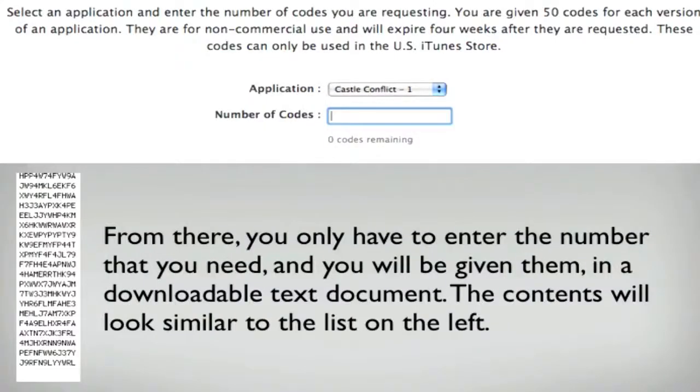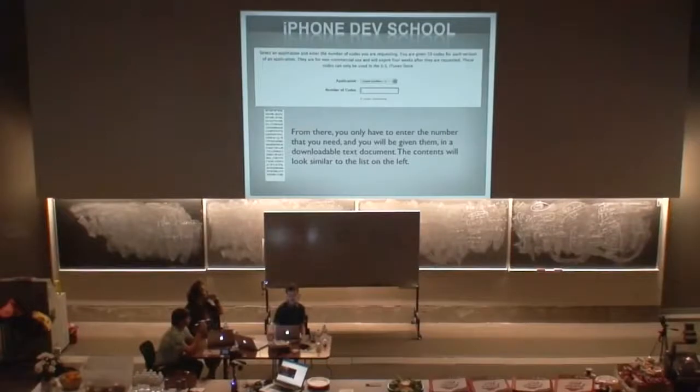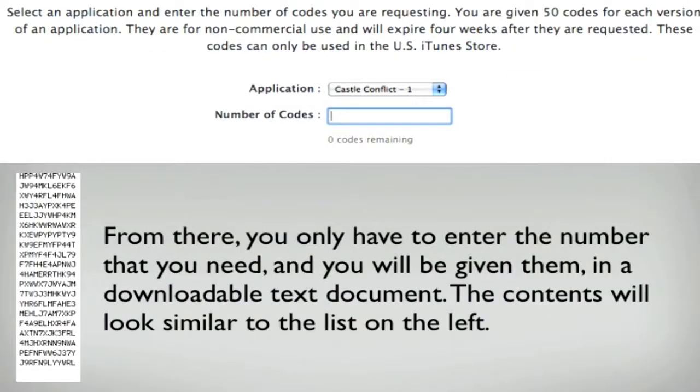But again, these are going to ask for promo codes, and on the screen you can see there's a really simple way to get promo codes. You just go to iTunes Connect. There's a button there that says request promo codes. It'll take you to a website that looks just like this. You type in the number, and it gives you a list. And it'll actually give you that as a text file. That little strip you see on the left is actually just a bunch of promo codes that have already been used for my app.